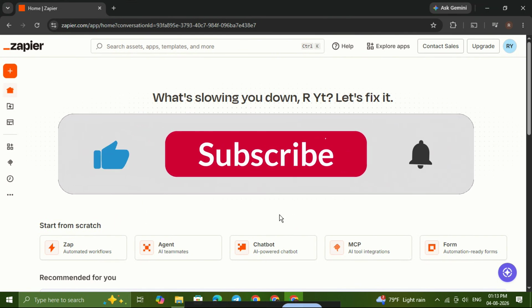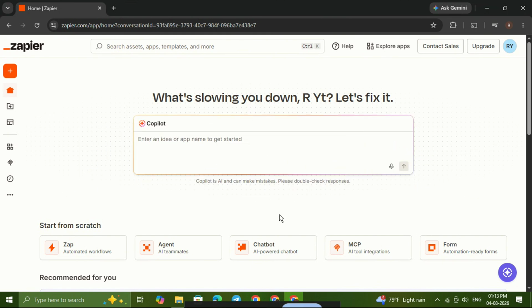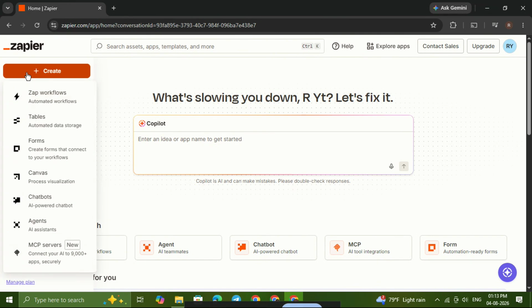Now let's jump in. First, go to Zapier in your browser and sign in to your account. Once you're on the dashboard, look for the Create button and click it. This is where you start building a new automation. From the options that appear, choose Zap Workflows. This opens the workflow builder where you can set up your automation from beginning to end.